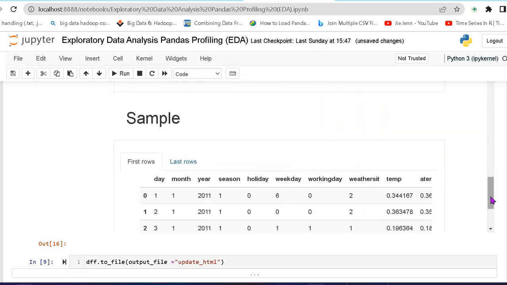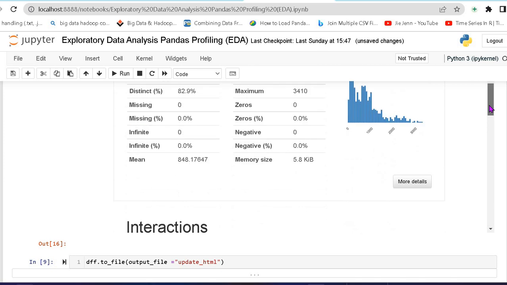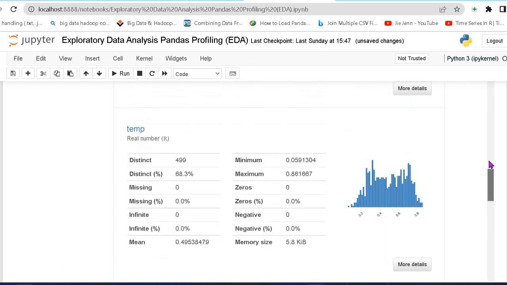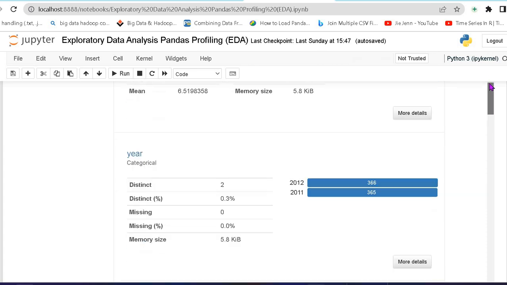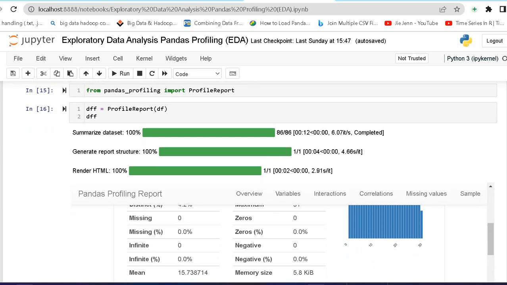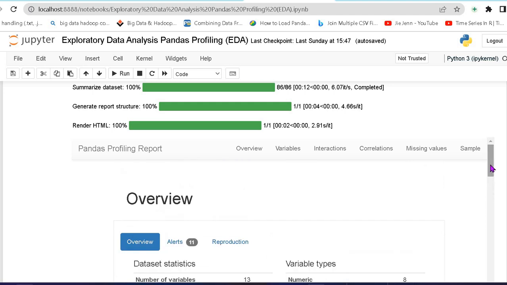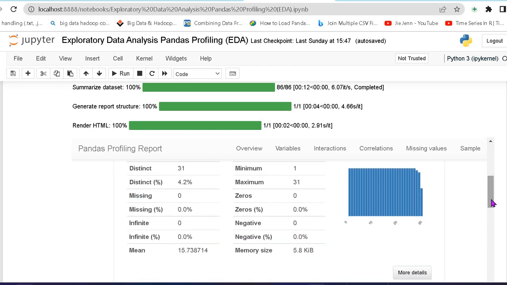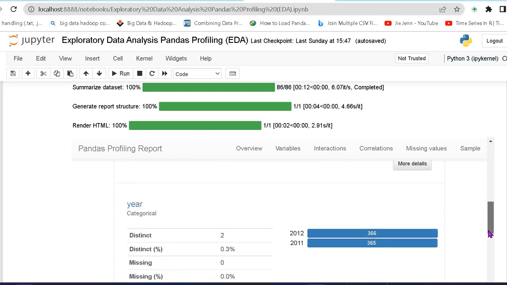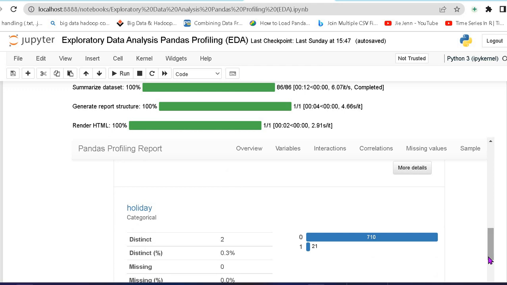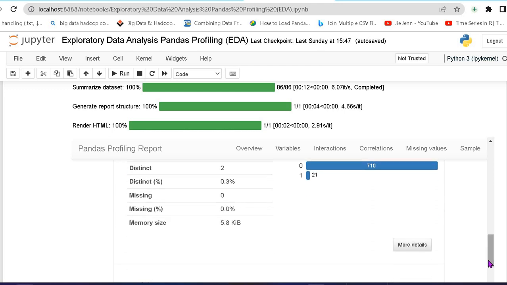I have taken the days. This is it. It automatically generates all these things. We only pass this variable. This is the variable day. Now month, then year, season. If you select these, then it gives the output. If you select holiday, all these things are shown.